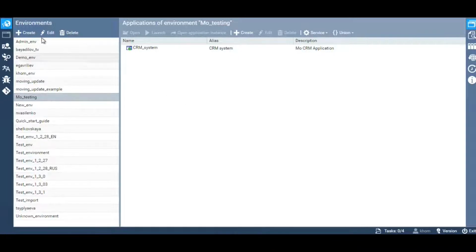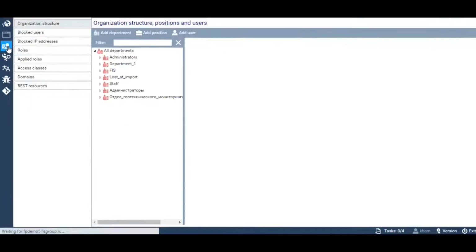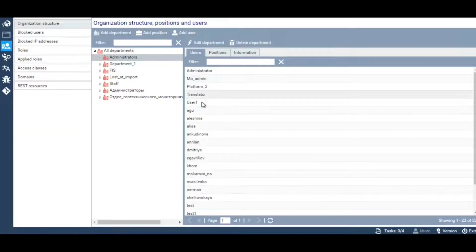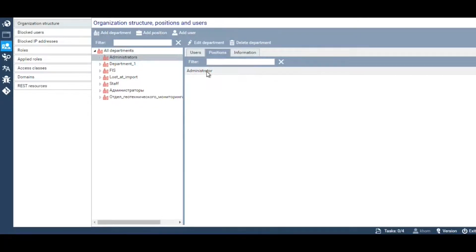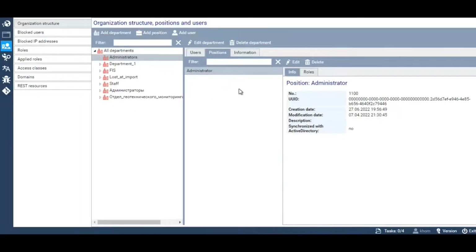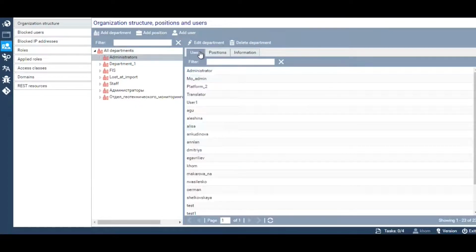Let's take a look at the tab bar on the left. The first tab displays the list of environments in the current platform instance. The second tab becomes active when you select an application. The third tab is the security settings. The security model contains 4 levels. The top level is departments. Each department has a list of users who belong to this department. Each user has a set of positions, and each position has a set of roles. And each role has a set of applied roles. This breakdown allows you to fine-tune the functionality of the application.